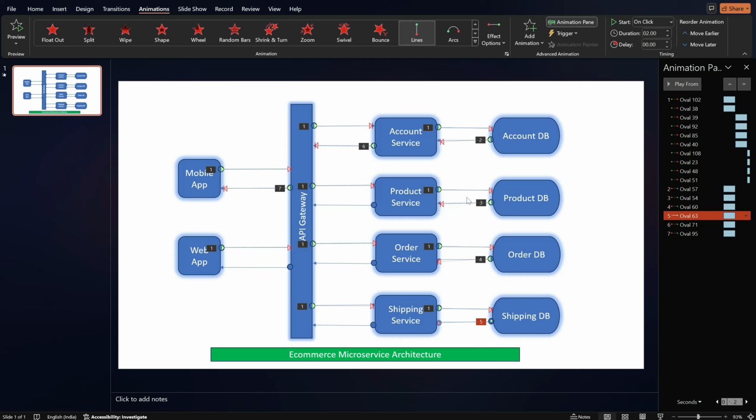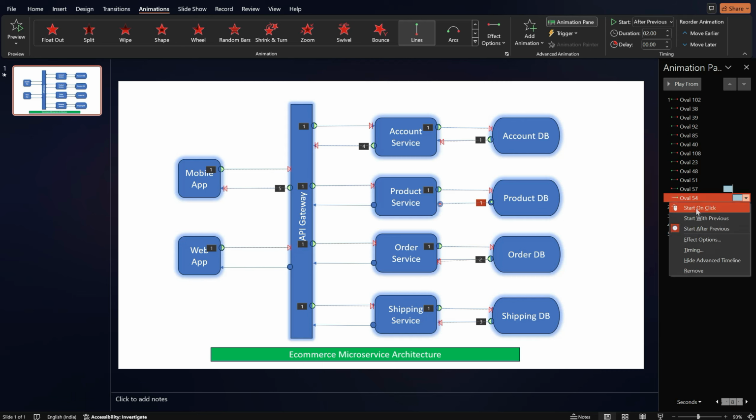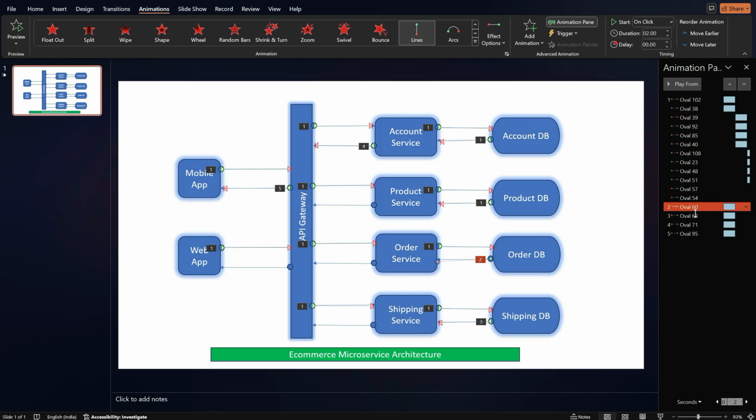Okay, and all of these, 2, 3, 4, 5, this all has to be done after our account service to account DB, product service to product DB, order service. So we need to change it here to start after previous. So it will move here. See, this is going here. In the same way, we need to make it start after previous. Now here we need start with the previous, because this call and this call should be together. Now this is also start with the previous. This one is also start with the previous.